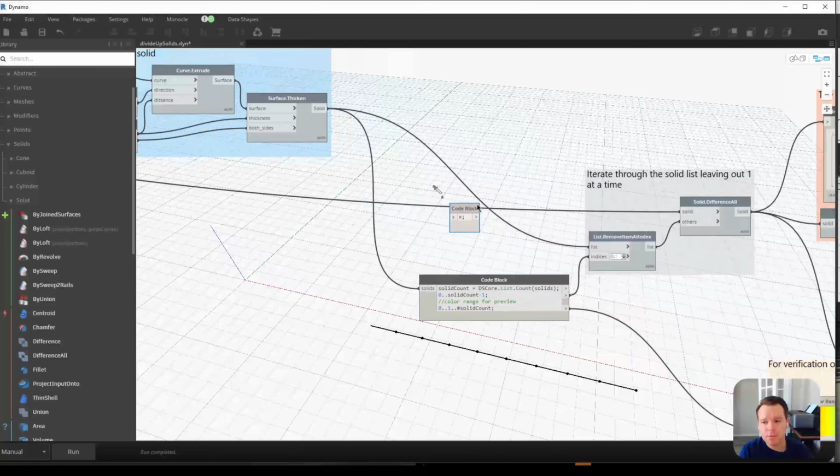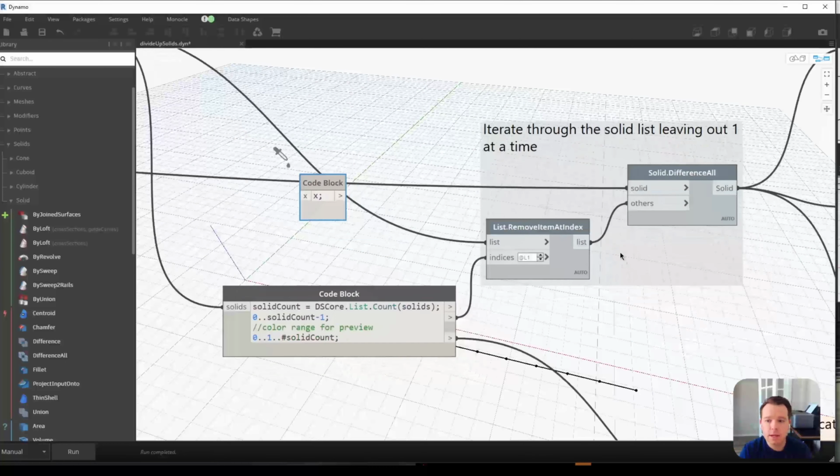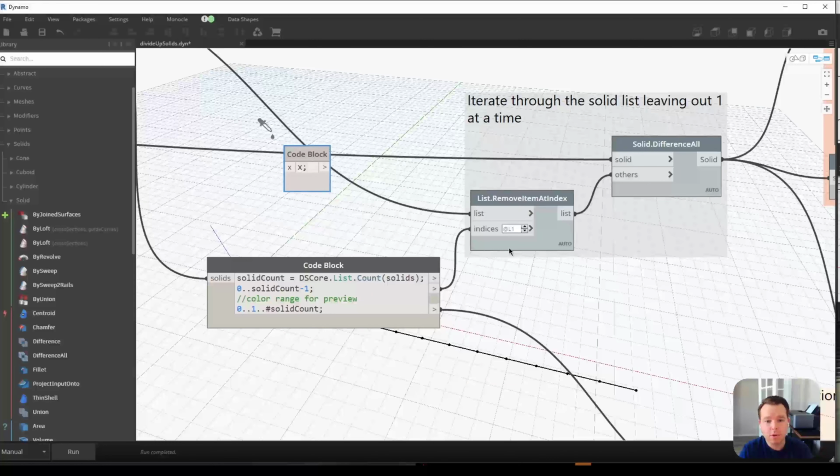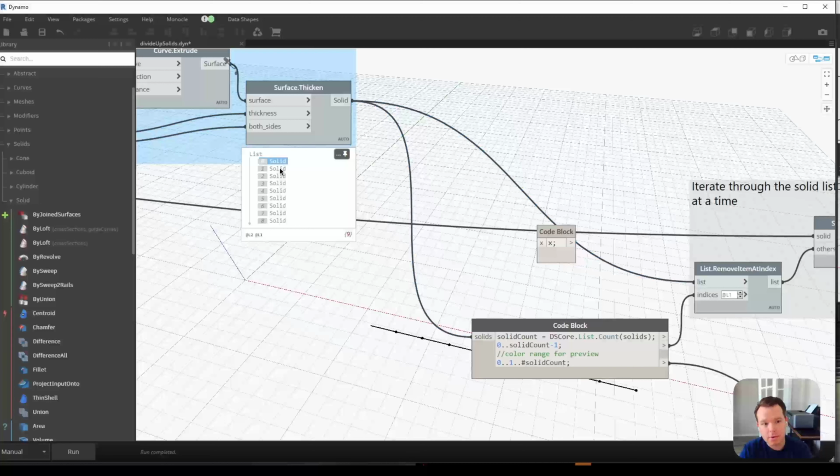In Dynamo, we have this really cool node called difference all, and it takes a solid and a list of other solids and it calculates the difference between them. This is really interesting because if we were to work our way down this solid list and take item 0, drop that out, and use the other 7, we can difference those from the overall solid. And then I would take solid 1 and difference out the other ones. So that's what's really interesting about that, is we can iterate through it in that manner.